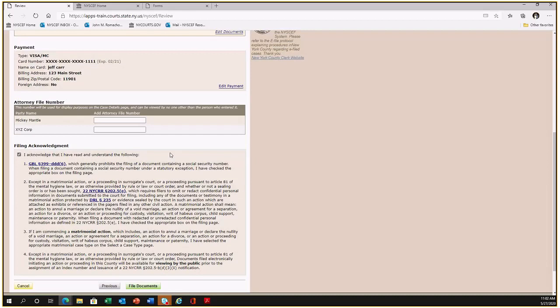The bullet points listed below, the first one is General Business Law 399-ddd(6), and it's prohibiting the filing of a document containing a social security number. If you think your document might have a social security number, you're required to redact that information. If it's a medical account number or an infant's name, it's only the initials of the first and last name. So it goes into more detail if you click on the link.